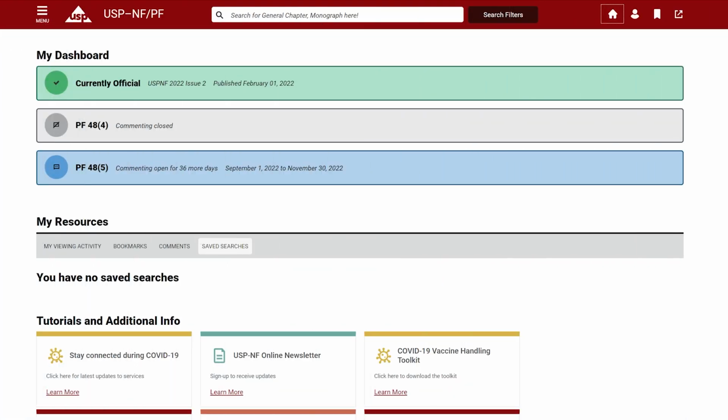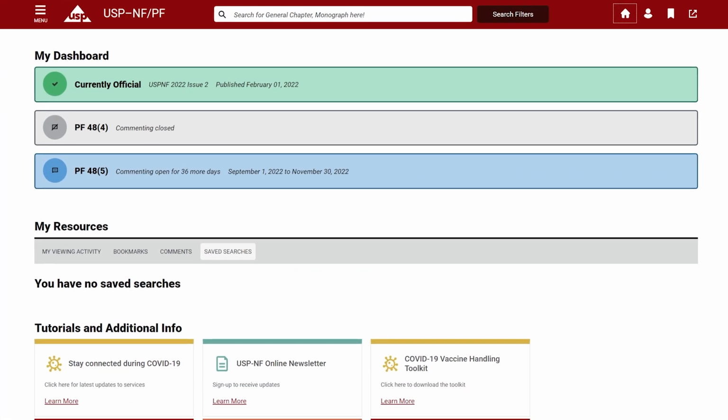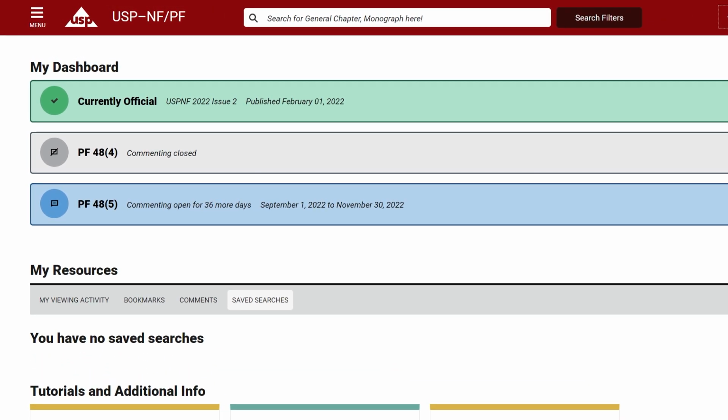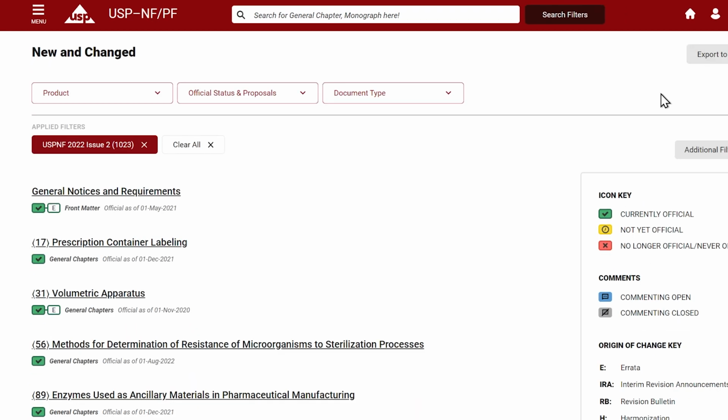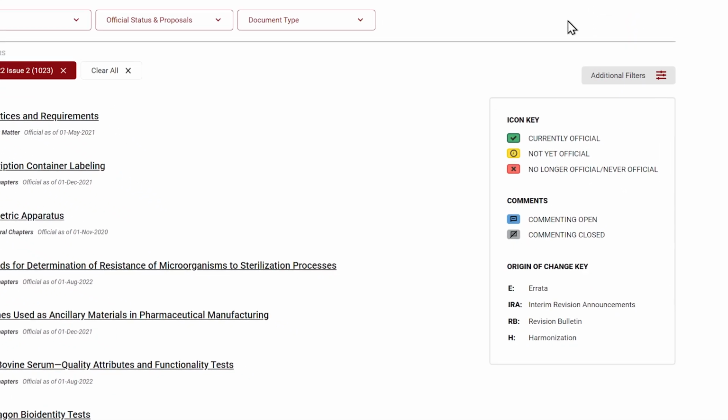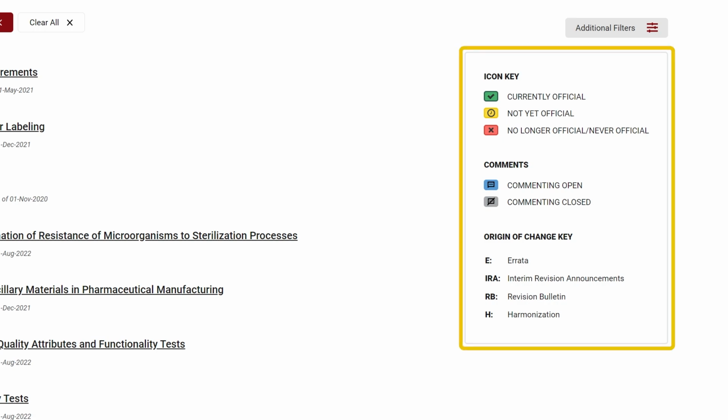The currently official banner at the top of the homepage shows the USP-NF version and the publishing date. By default, the system will always present you what is currently official and will automatically update as a new USP-NF version becomes official. By clicking the green Currently Official USP-NF banner, you will navigate to the new and changed list with the new and revised titles published in the currently official version of the USP-NF. Notice the status icon key on the right.